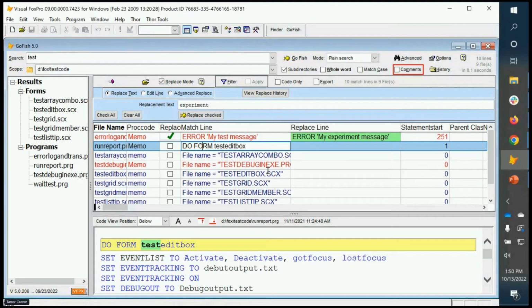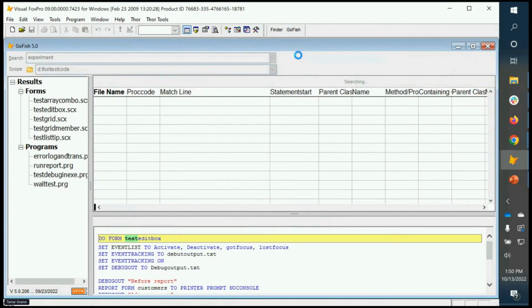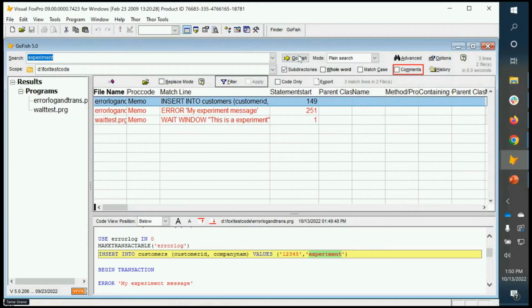To talk about the next kind, which is replacing by direct edit, I'm now going to search for experiment, which I had just changed to. And it's there a few times.